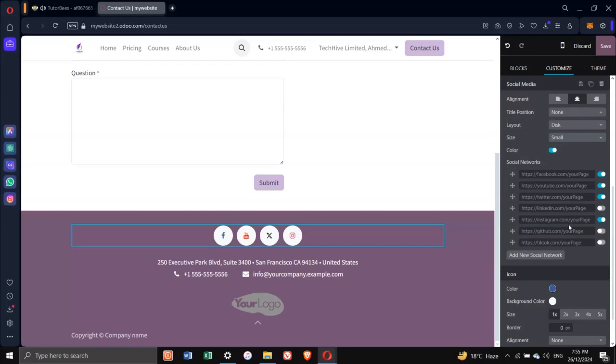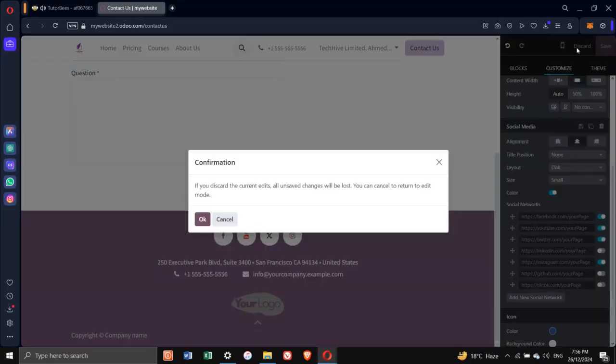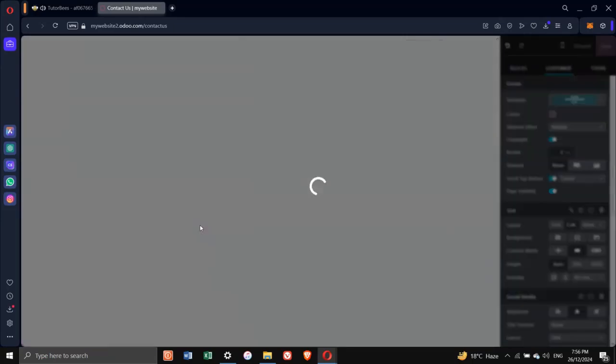And to add the links to these social media accounts, simply click on any of these boxes, and you can copy the URL and paste it over here. And when these buttons are clicked, they would redirect you to that social media page, right? So it's pretty much simple in that sense.